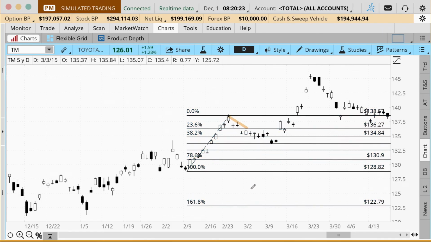As I scroll forward, you can see the stock pulled back to the 50% retracement and bounced. Then it rallied to new highs. You can see that the previous low became a prominent support level.